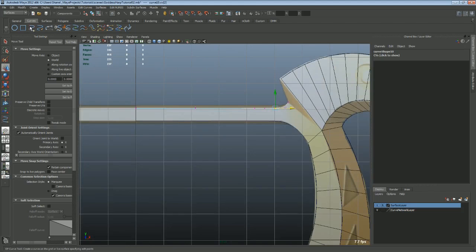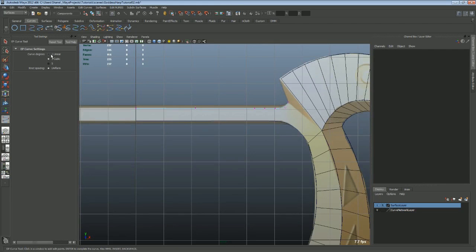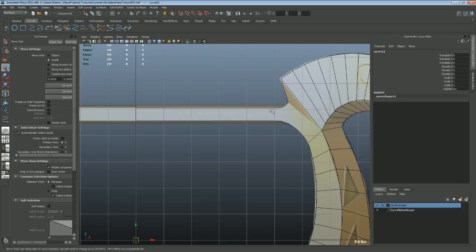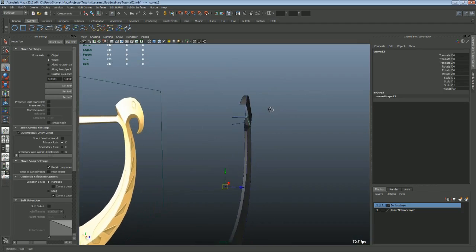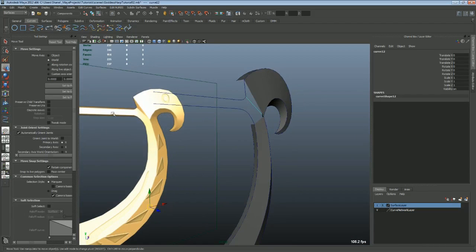Alright, now grab the EP curve tool again. Make it linear this time. Again, double click this icon right here if you don't see this. Hold C, left click and drag, and move it to the end. Hold C, left click and drag to snap it up there. Then hit enter. Hit Y to select the EP curve tool again. Hold C, drag, hold C, drag, and then hit enter. Alright, now go back to perspective so you can see what we've done. So we've now created curves for this part.